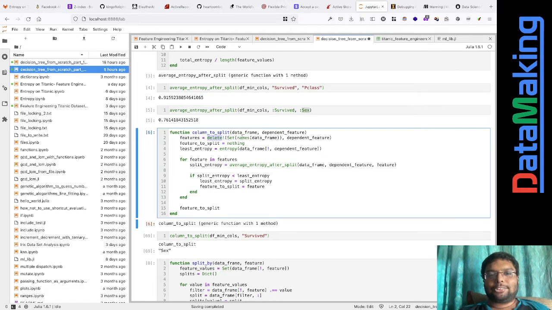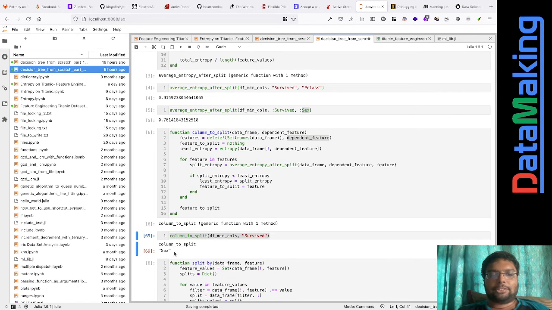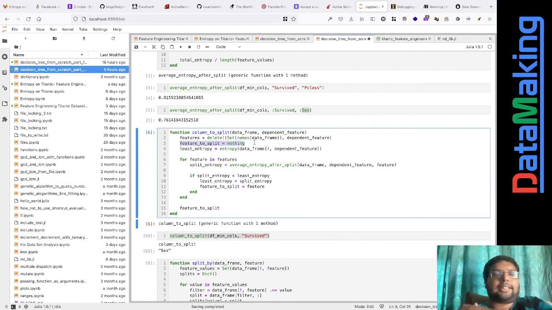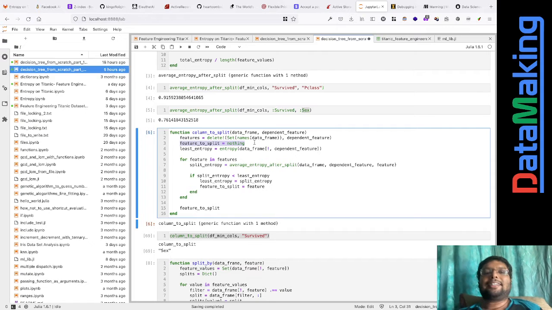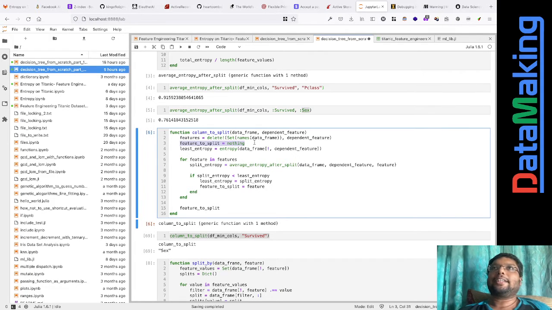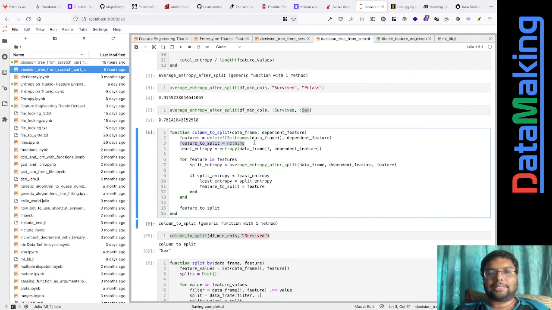So we are taking all the names, that is column names in the data frame, and we are just removing survived out. So if I do this column to split, it'll just say which column to split. And first we are just putting feature to split is equal to nothing. Nothing is a very special value. Think of it like, it's not even zero, it's not even a number, it's a very special value in Julia. So it means that it's nothing. I don't know how to explain it properly, but that's the thing. So if nothing to split, it'll just return nothing.